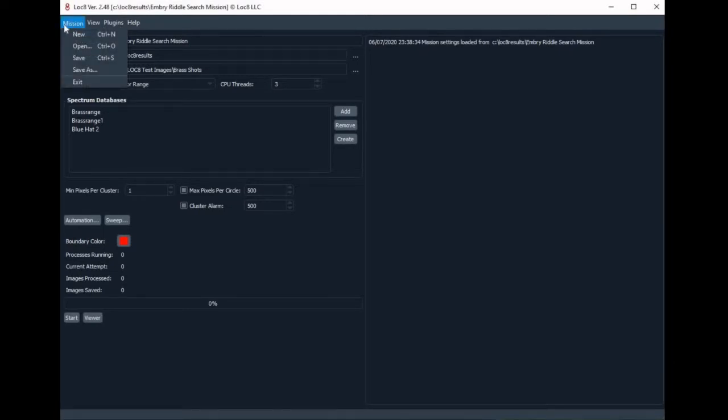This is the mission pull-down, which allows you to either start a new mission where you can enter all new information, you can open a saved mission, or you can save the mission that you're on for future use. If you need to save that one as a different, maybe an incremental, you can save as and call it a different name.